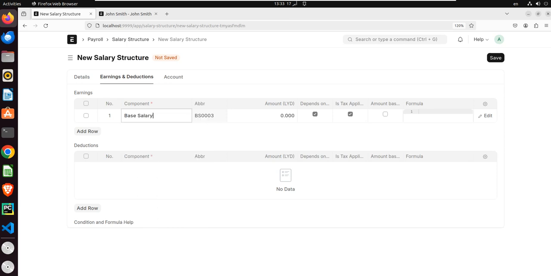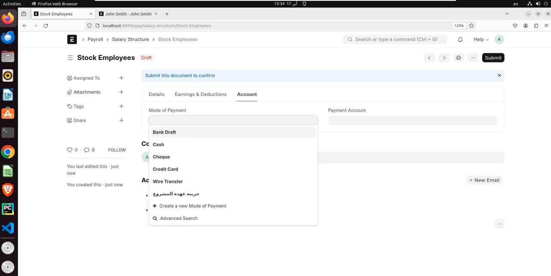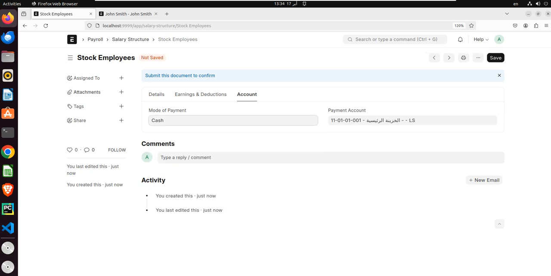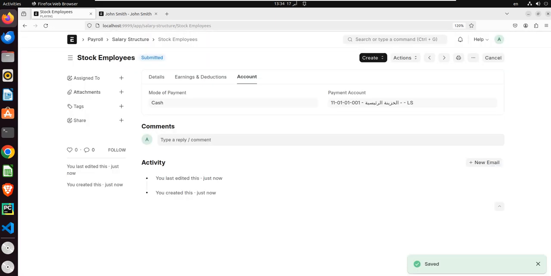So we have base salary, and the amount will be 0, because if you remember, we didn't set any amount in the salary component. Here we will put it as 4,000. We have no deductions so far, and then save. However, don't forget in the account to set the mode of payment. It will be cash, and the system will fetch the related account in the chart of accounts. The salary structure should be submitted, and we have submitted.